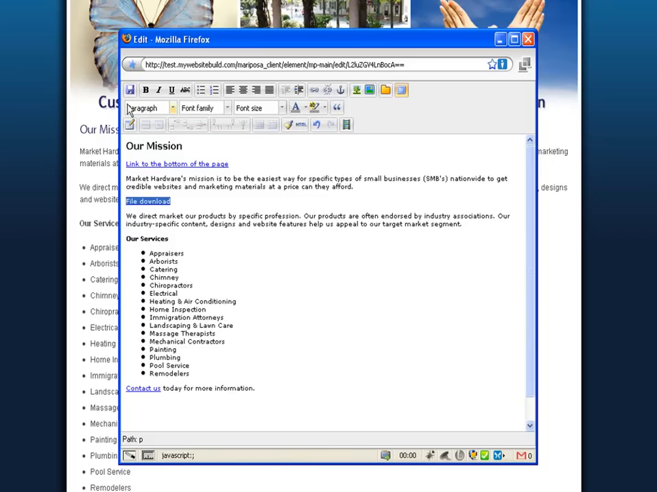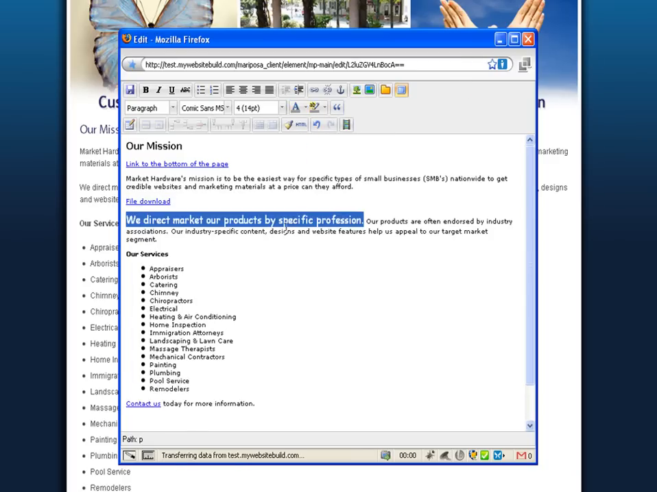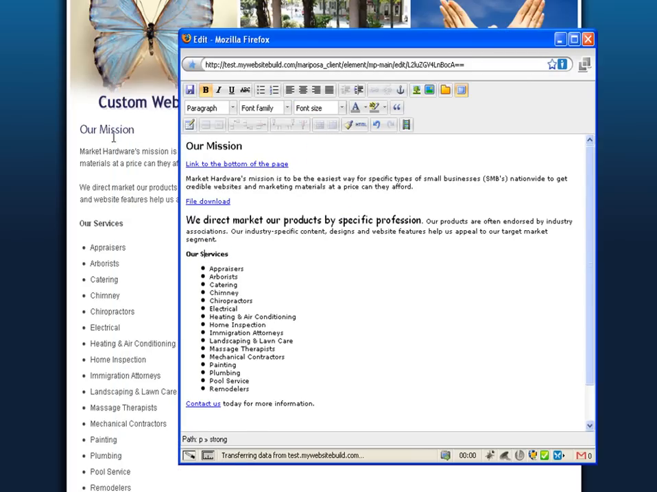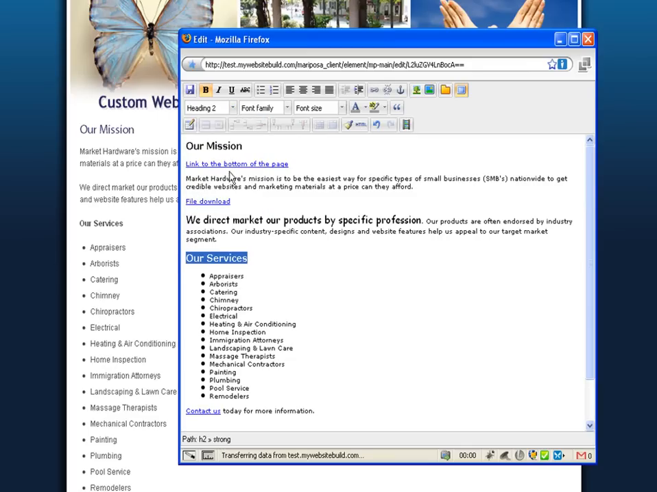The second row is dedicated to formatting the font family and the font size. You can also change the color of font and highlight your font. If we wanted our services to look more like our mission, you can select the text and then call it Heading 2. When we save the changes, our services will look similar to our mission. To insert a block quote, simply select the text and then select the block quote icon.